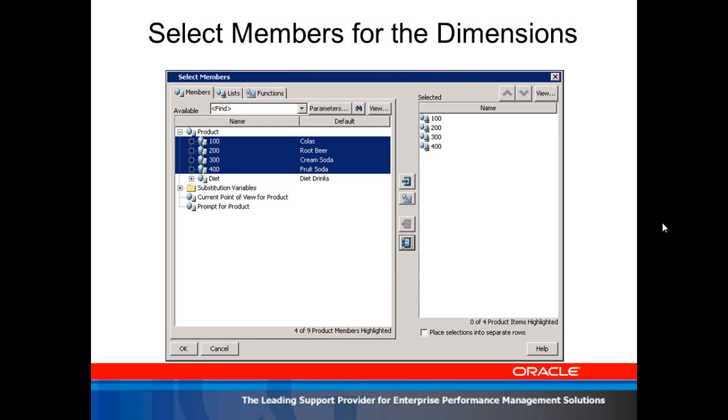Then for each row, column, page, point of view, you select which members you want to appear or to be able to be selected from in those rows, columns, pages, and point of view. And in this member selection dialog here, there are many, many ways of selecting the members you particularly want, including saved lists, functions to extract the proper members, including substitution variables.